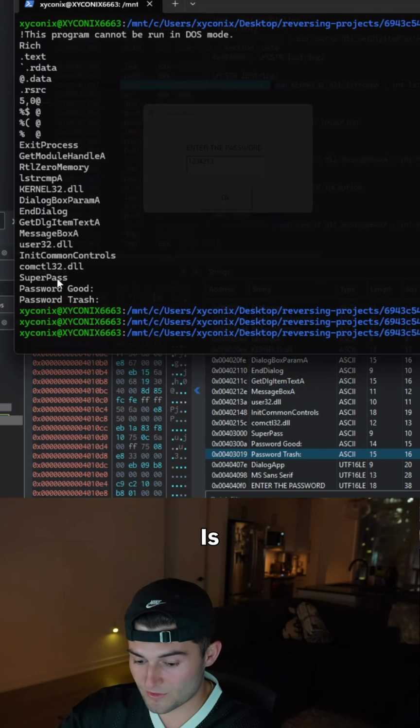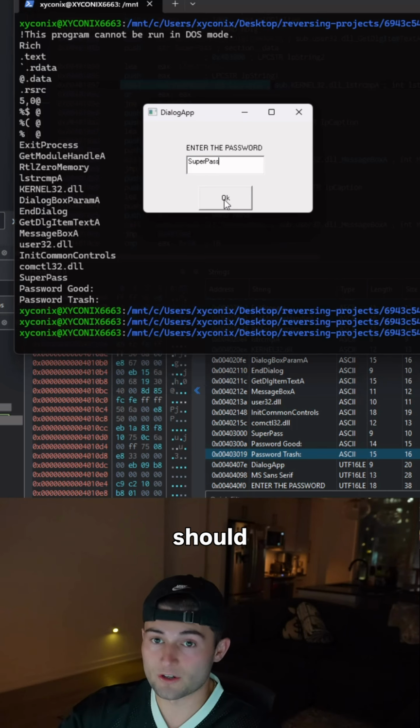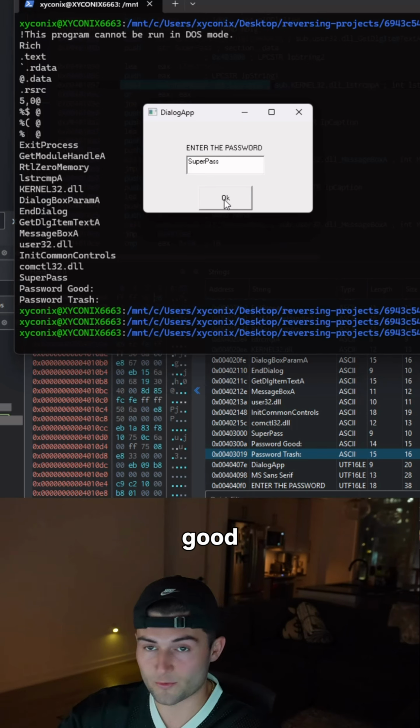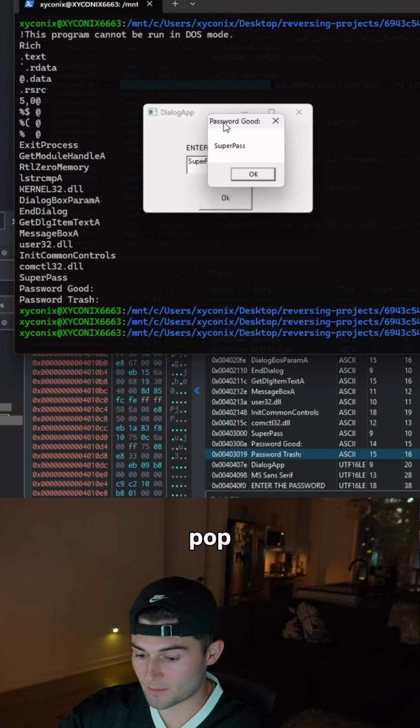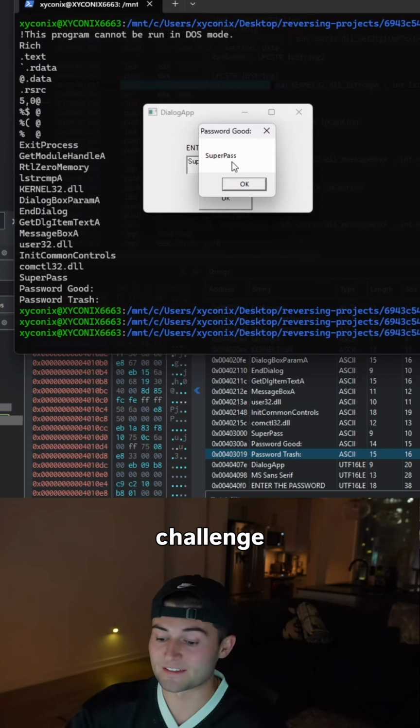So what we can do is take superpass right here. We can paste that in. We should be able to get our password good dialog to pop up. And you can see password superpass. That is a completed challenge right there.